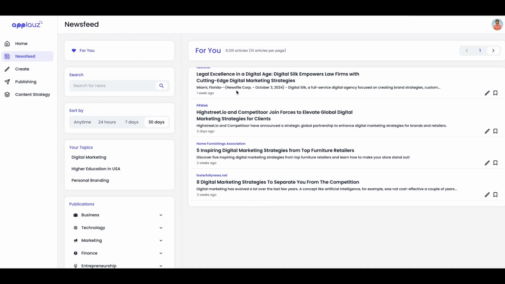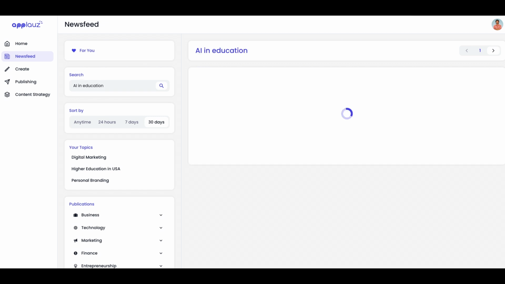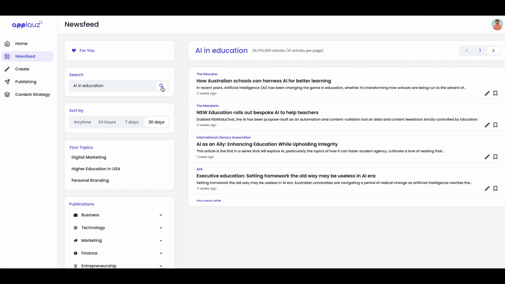Now, let's say you want to find content based on something different to your content topics. So let's say this week you're quite interested in AI in education and you just want to explore a few articles. You can do so by using the search bar, typing in your keywords and clicking on the search icon. And this works a lot like Google News, where you can find relevant articles based on keywords. As you can see, a few of my articles are Australian focused. That's because I'm based in Australia. However, you will get articles based on your geographical area as well as a general kind of global perspective.